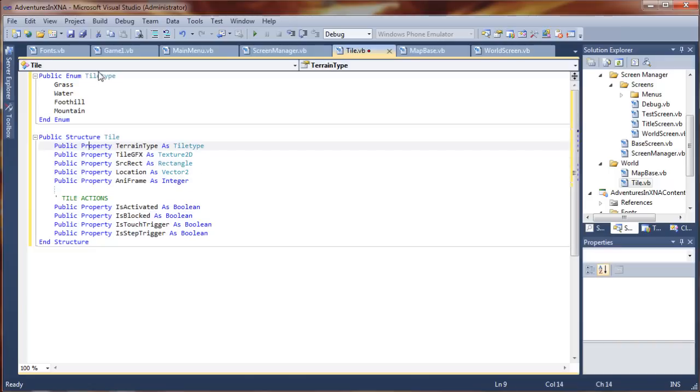So that pretty much defines our tile class, and it's not going to have subs and things like that. Instead, we'll just evaluate these properties because it's just a structure of the tile. So I hope that makes sense.